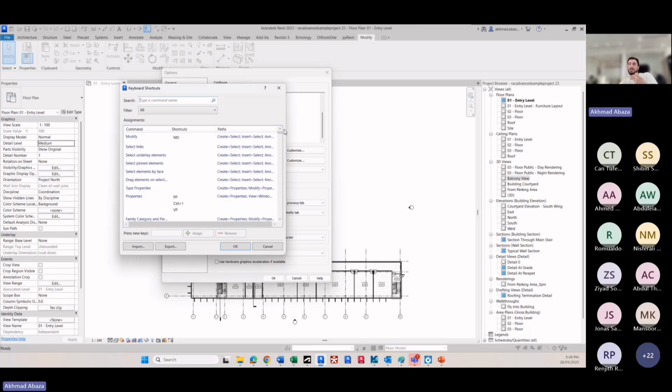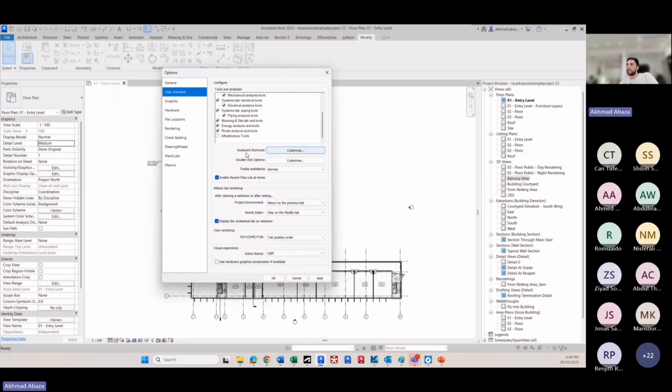I don't advise this in the beginning. I advise this in the advanced stage. So as of now, we will keep everything here as it is. We will not change anything. I just want to mention that there is also an option here to customize your preferences.